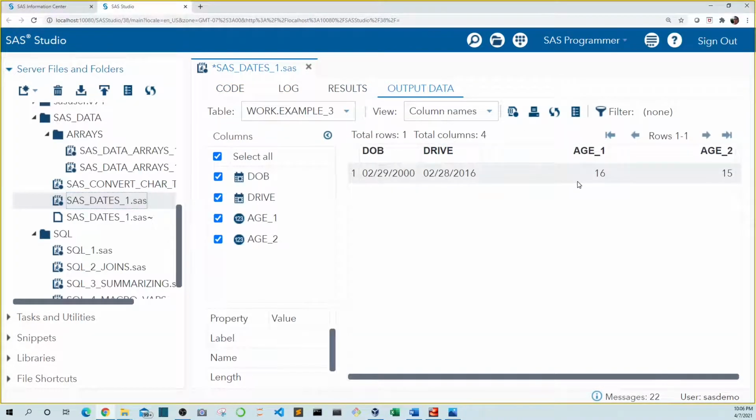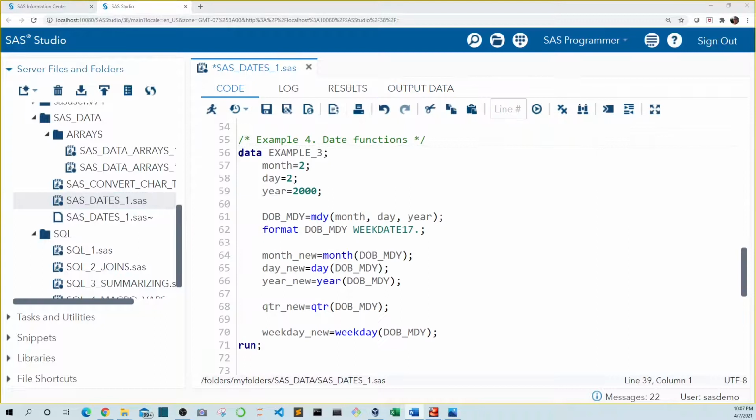We see in age1 that our age formula didn't calculate the age correctly, but our age2 value, which was calculated using the intck function, returned the correct age. There are other date functions in addition to intck we can use on our SAS dates. Example 4 shows a sample of them.